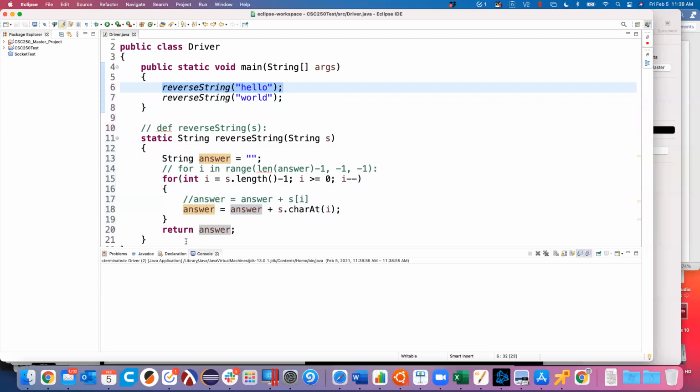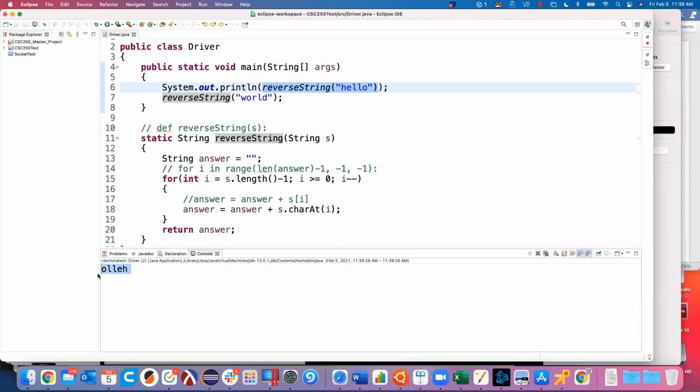Now, I could do something with it. I could print it, right? So I could throw a System.out.println in front of this guy. Do the same thing down here. So now, well, let's just do it for that first one. Now I'm going to take whatever value this boils down to, which presumably should be hello in reverse, and I'm going to display it to the screen. So there's my hello in reverse.